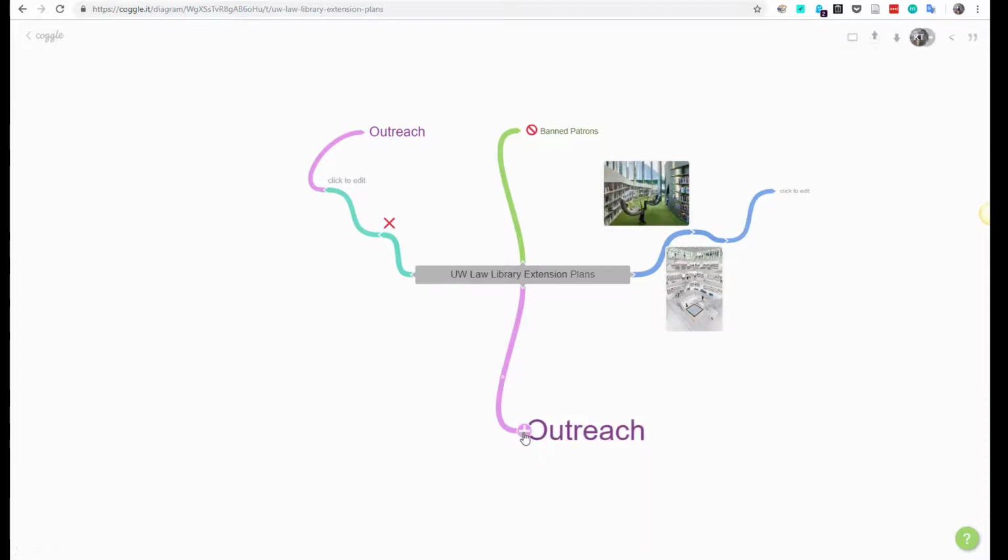Now if I want to discuss how outreach is important to me, I can click the plus button right here and I'll have a branch off of that. And I can keep on typing in information about outreach until I've mapped out my entire idea for what outreach means to extending the plans of the law library.